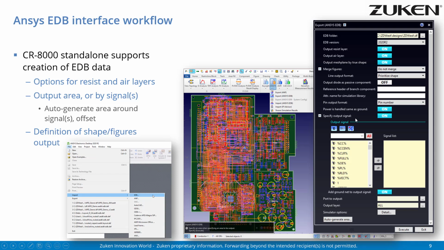Similar to the ANF interface, we can specify by signal the areas of the design to analyze, or we can create an area to be sent into the EDB file. And finally, we can control the layers, and with the auto generate area similar to the ANF, we can select one or more signals and define an offset to create the area to be written into an EDB file.